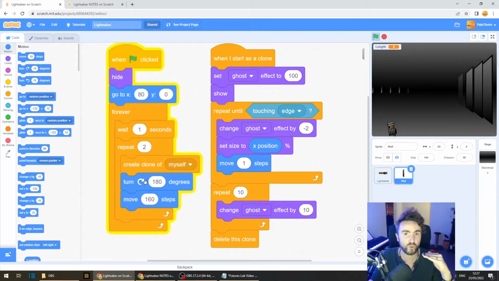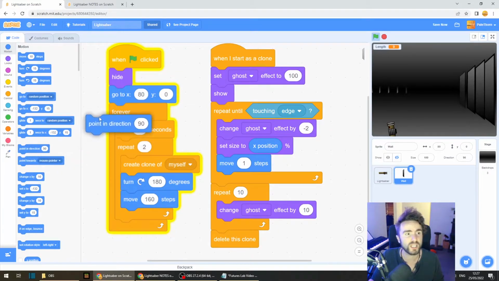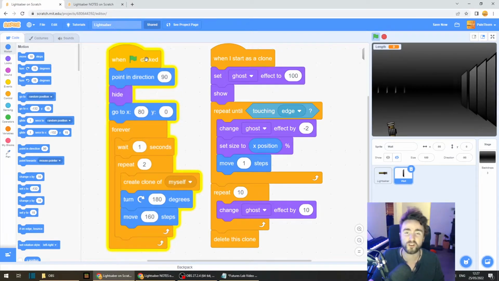Now, before we do anything else, because we're turning our wall, we need to make sure that we set the direction of the wall at the beginning of the game. So pull out a point in direction 90 and put it right underneath when green flag clicked.